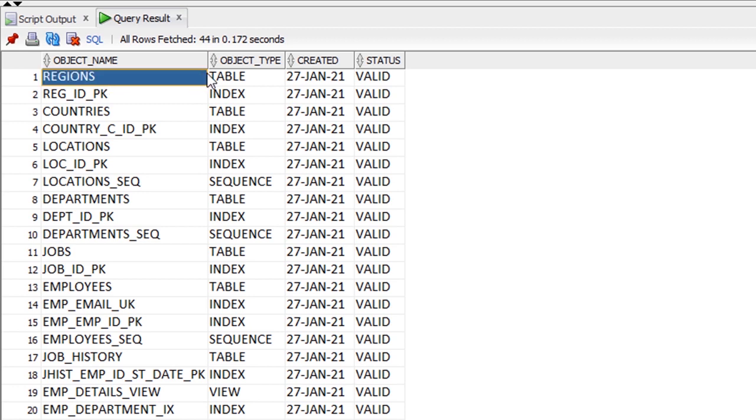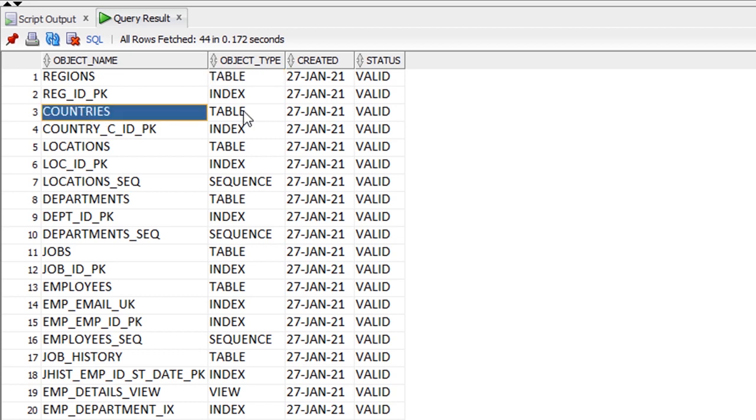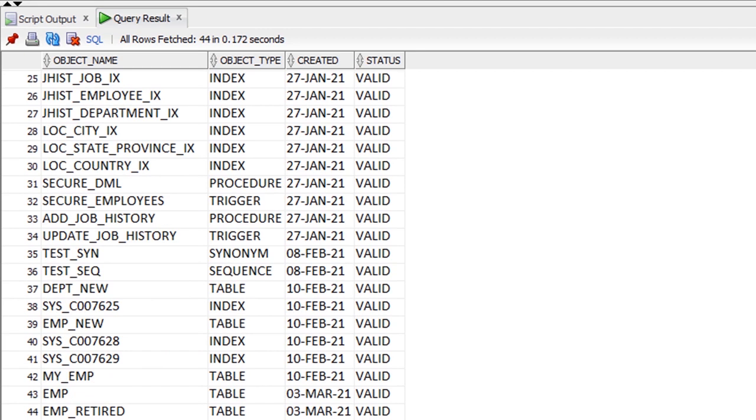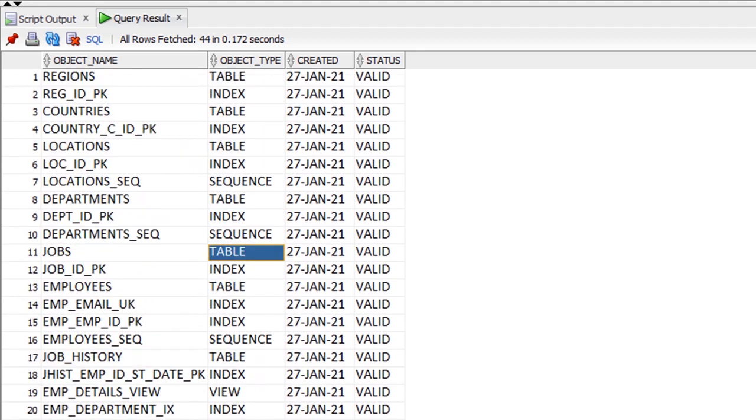Here we have regions, which is a table. Here we have, for example, countries, also a table. Here we have locations_seq, which is a sequence. Here we have jobs, which is a table. As we can see, we have 44 objects owned by the HR user.